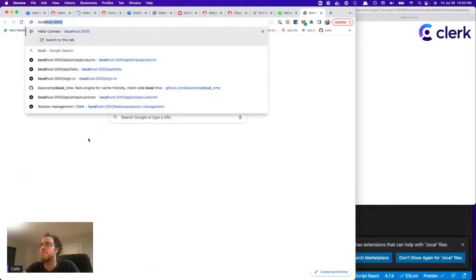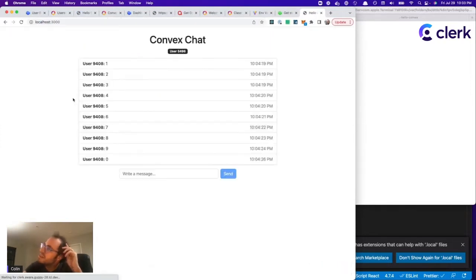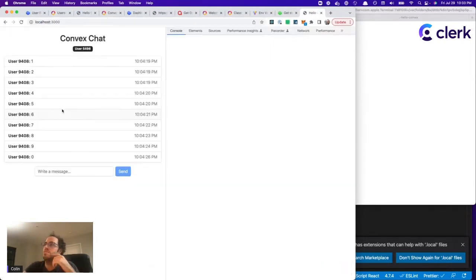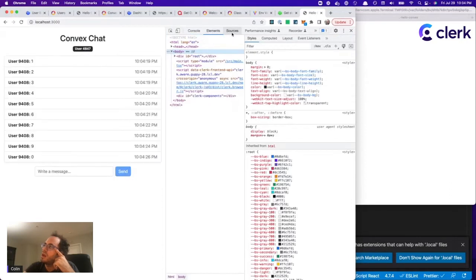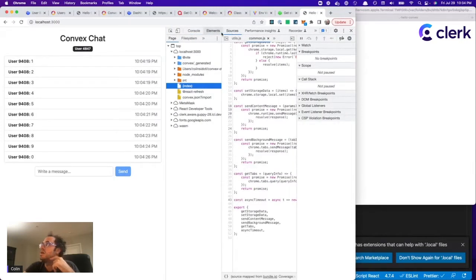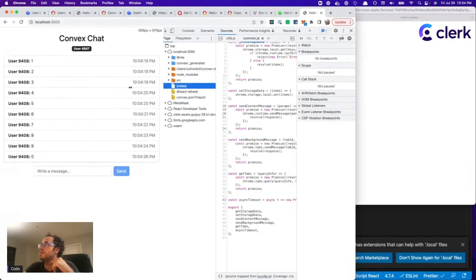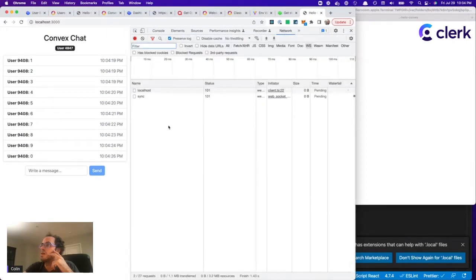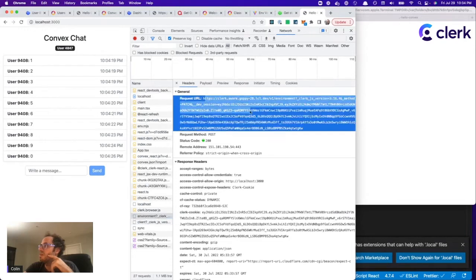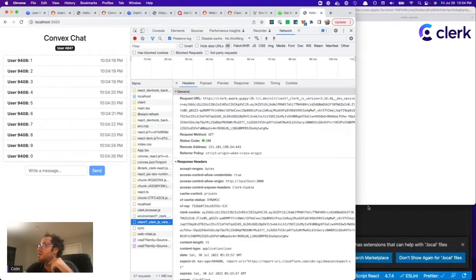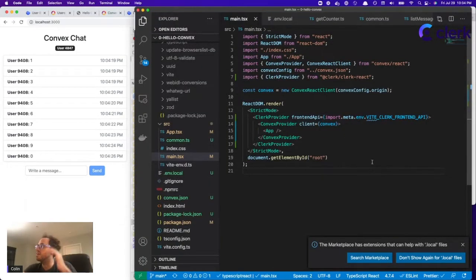It'd be awesome if this just already worked. Not yet, but is clerk working? Is my first question. And to check that, I want the network tab. And I need to see all requests. Yeah, cool. So we're firing off requests to the front-end API as desired.